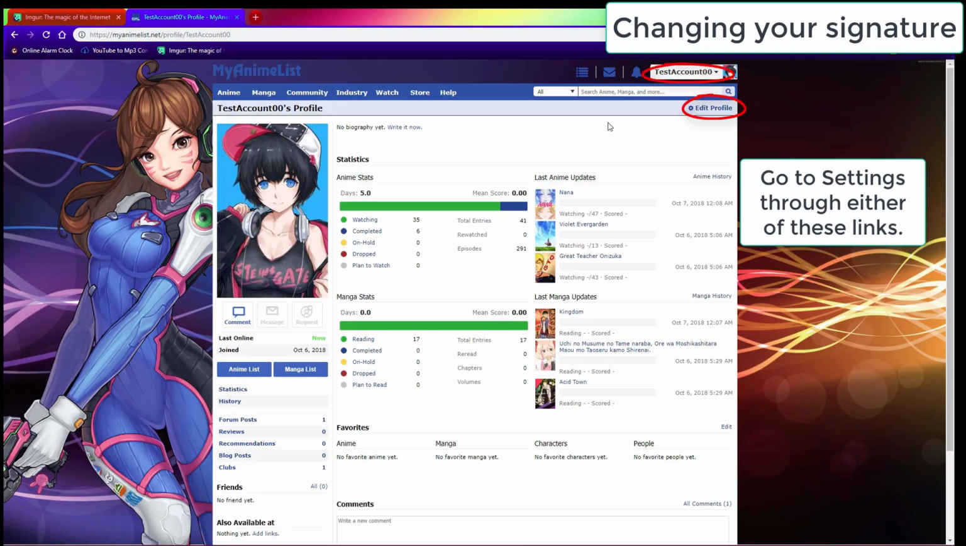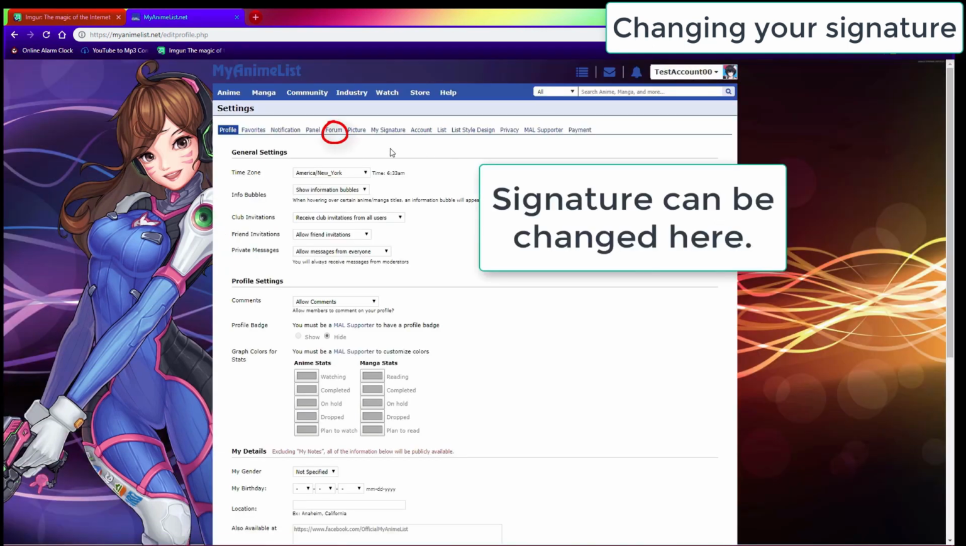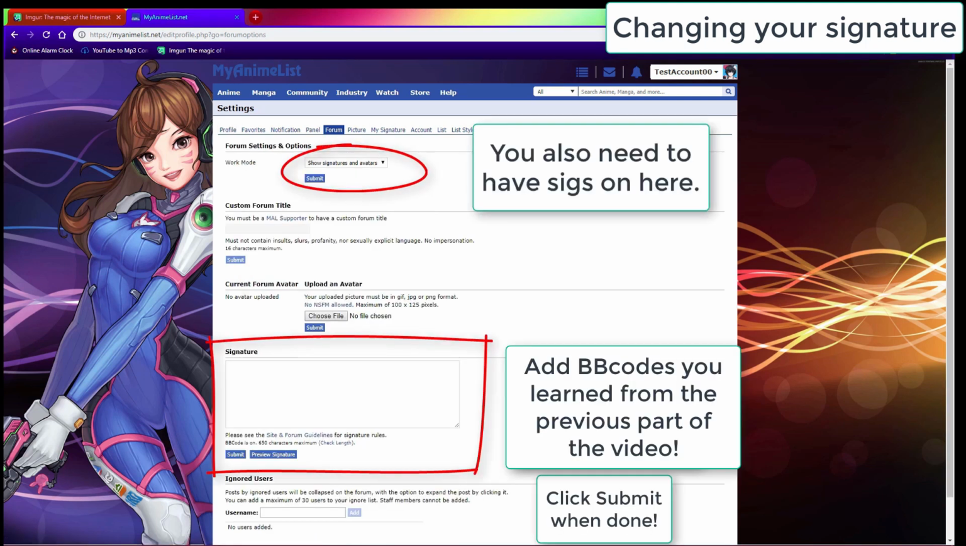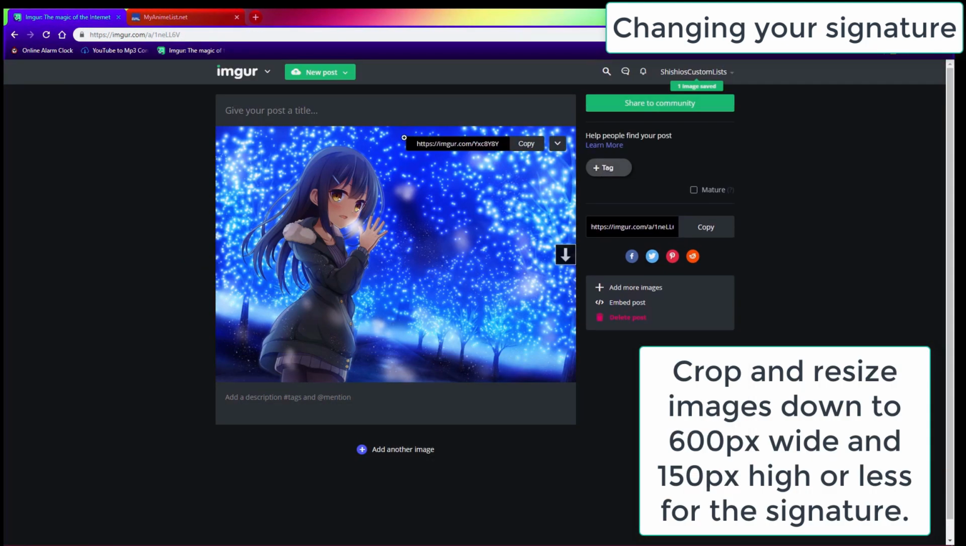To change the signature, go to the forum link under your account settings, and you can add BBcode to your signature box the same way you add it to your comments and posts. Just remember to follow their signature rules, and you can use the Imgur image editor to tailor images more for the signature box.